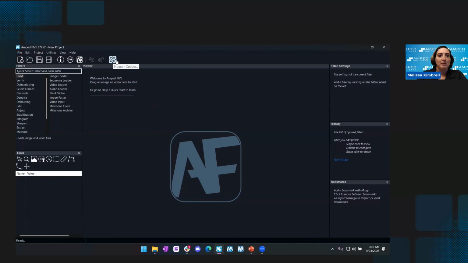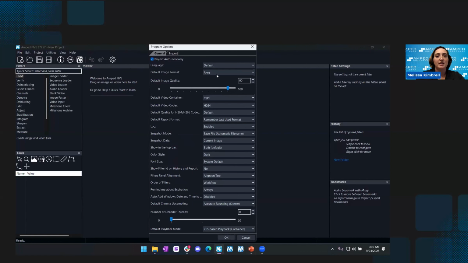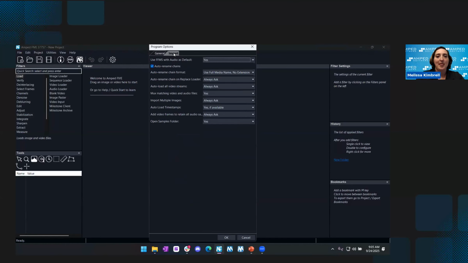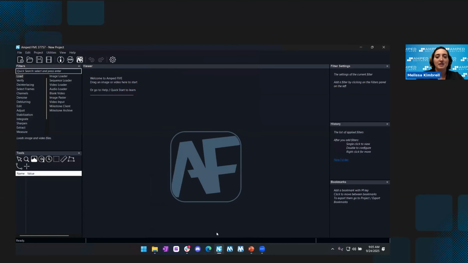The other things are in the program options, which are here in this gear at the top of the software interface. The first thing I'm going to do is change this JPEG. I'm going to put it in a PNG, and we'll talk more about that later, but that's going to be my default here. And then in the import tab, I'm going to change this auto rename chain on replace loader. Instead of always ask, I'm just going to say yes, just change it for me. And then hit OK. So that's just the 2 things that I'm doing to get set up to start, just so that we hopefully have the best opportunity here. I guess there's one more thing I'm going to do. I'm going to probably close my bookmarks panel here by hitting the little X.